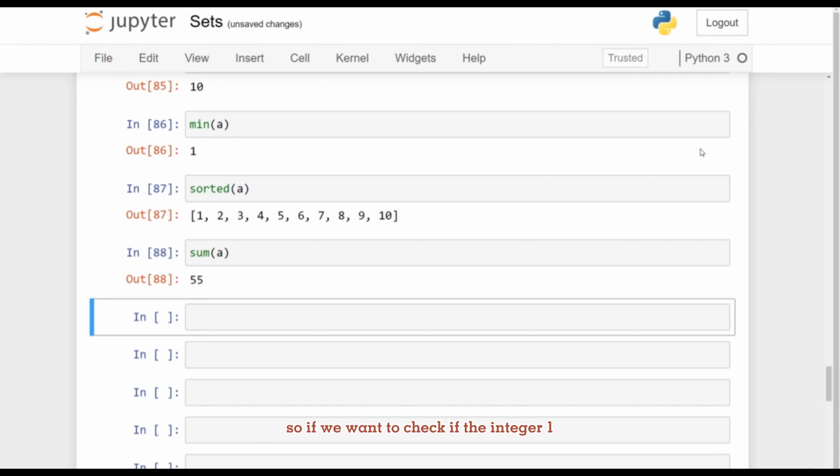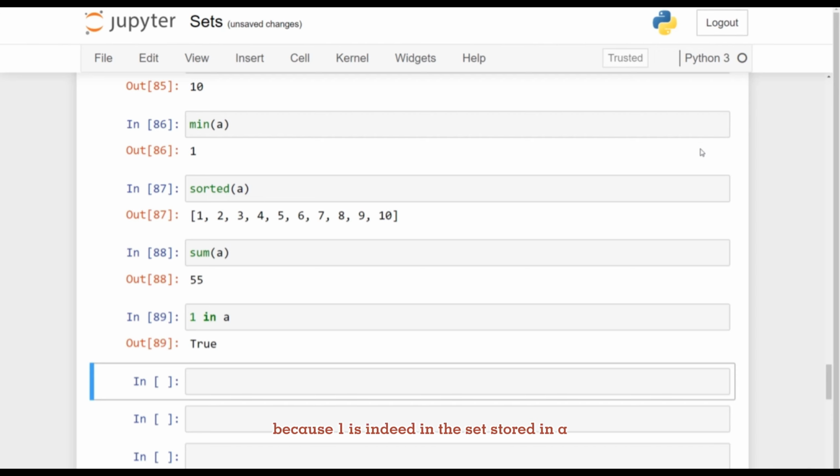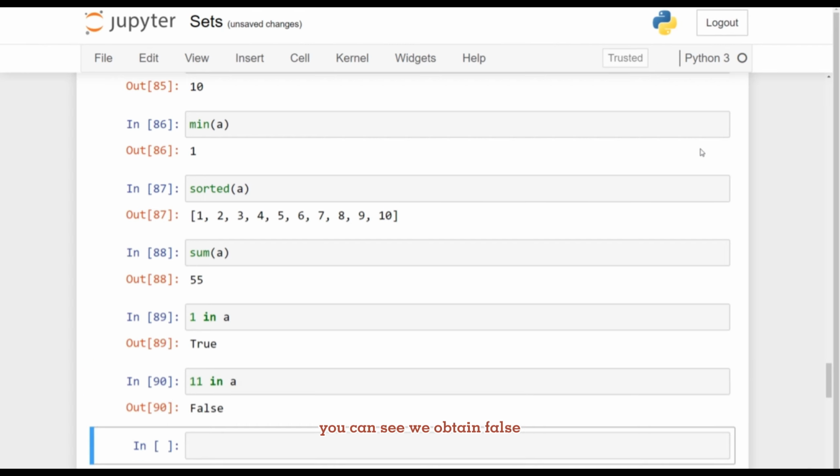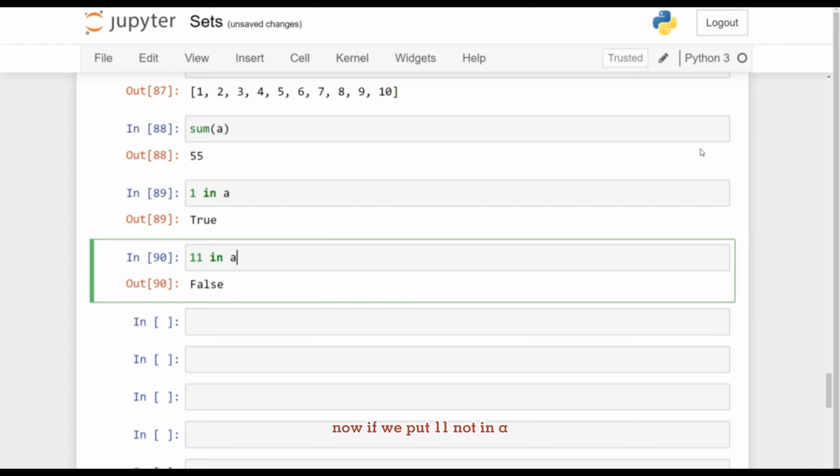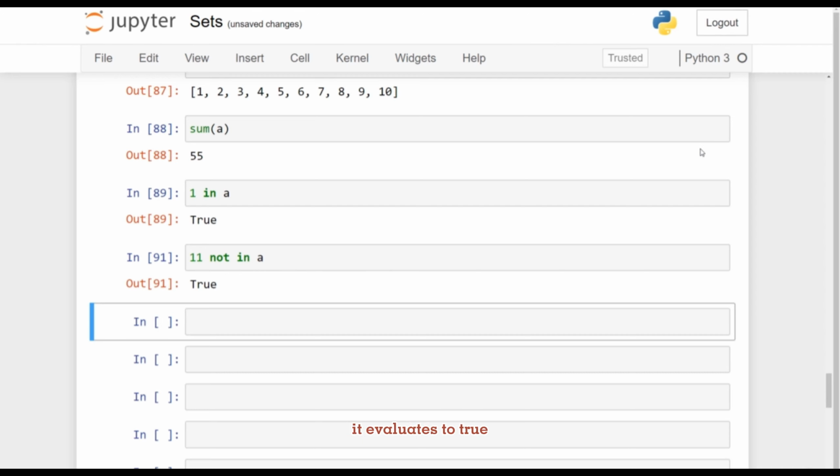Now we can also, like we've seen with lists, tuples and dictionaries, perform membership tests. So if we want to check if the integer 1 is in the set that we've stored in variable A, we can put 1 in A, utilizing that in operator, and we can see we return the result true because 1 is indeed in the set stored in A. If we put 11 in A, you can see we obtain false as we only go up to 10. Now if we put 11 not in A, because 11 is not in A, it evaluates to true, hence we obtain a true result. So a few built-in functions here that we can use with sets that can come in very useful, and we could also perform membership testing like we've seen with other data structures.